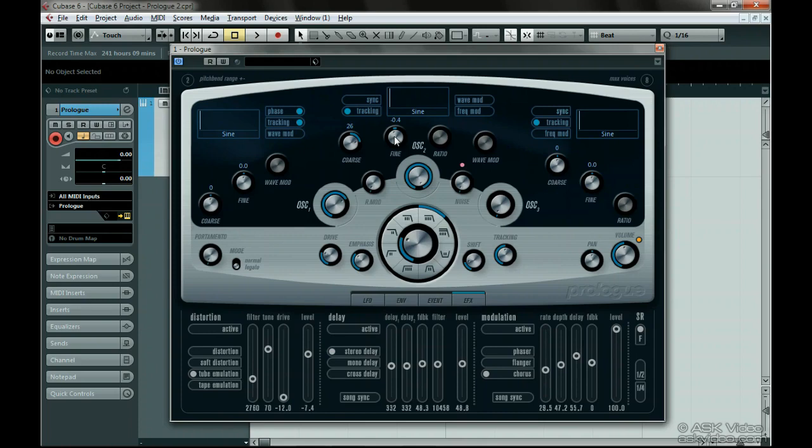Oscillator 2 has a few new parameters. The first is sync. When this is activated, oscillator 2 is slaved to oscillator 1. That means that every time oscillator 1 completes a cycle, oscillator 2 is forced to restart. It's great for creating lead parts. In our case, let's leave it off.